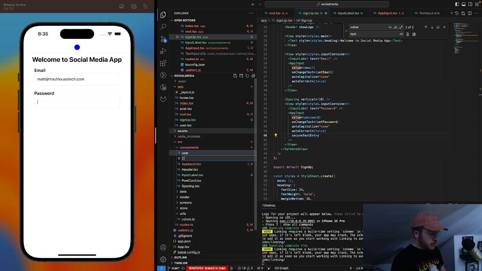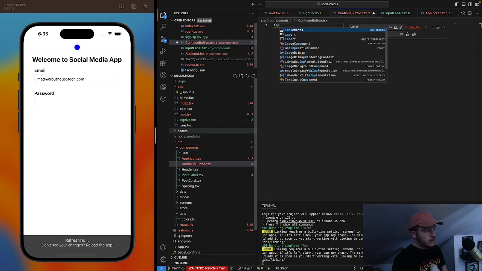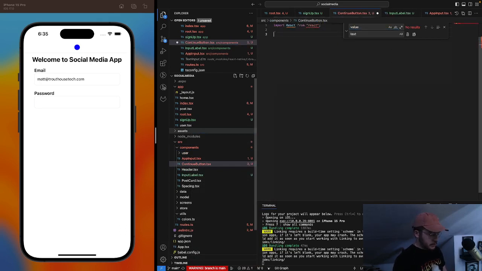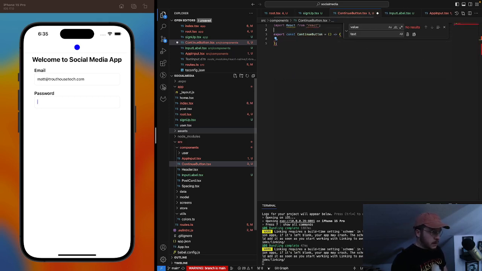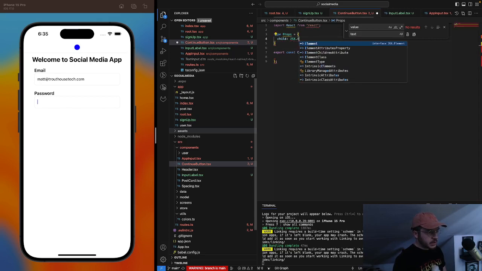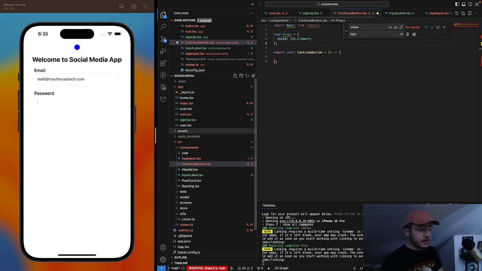What I'm going to create in here is also a continue button. Import React, export const ContinueButton. Type props is a child, which is going to take a JSX.Element. And we might need to be doing something else, but that's what I always use.